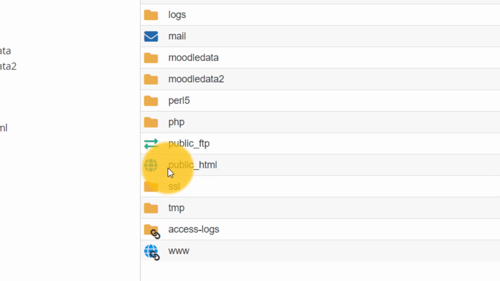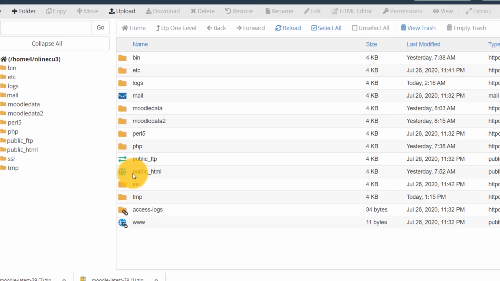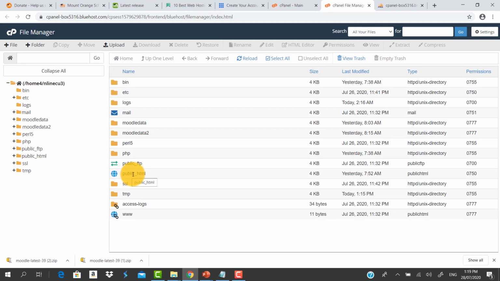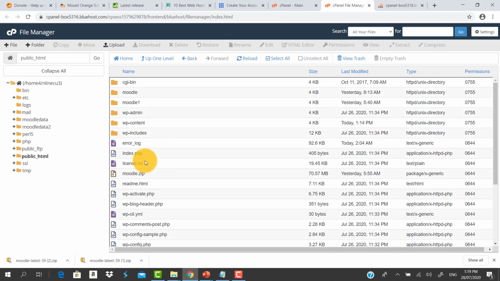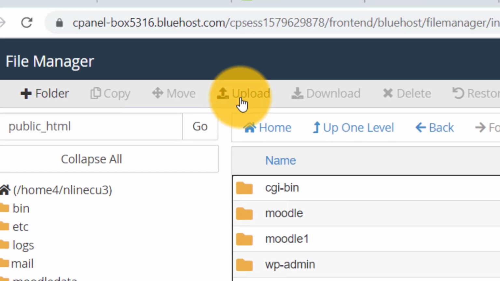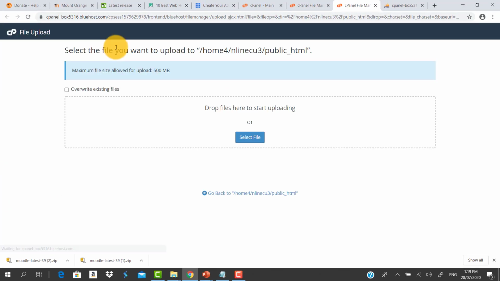Now, any file that you want everybody to see, or any file that you want to be accessible to people over the internet, goes into this public_html folder. So click on it and then it fetches the directory. Since you are inside the public_html folder, the next thing you do is upload the Moodle file that has been downloaded. There is an Upload button at the top of the page here. So click on Upload, and then there are different ways you can upload. For instance, you can drop the files and then start uploading.